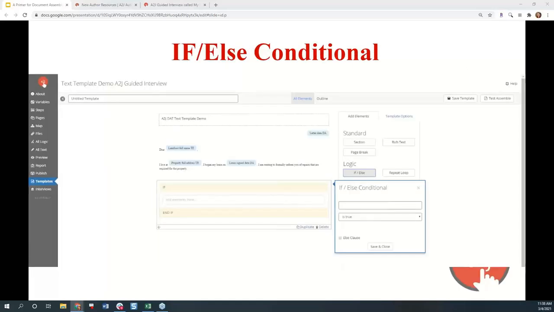If-else conditionals are another element that allow you to conditionally insert other elements. So based on some condition being true or false, or some value of a variable being met by the end user's answers, a chunk of text or a repeat loop can be inserted in the final document.